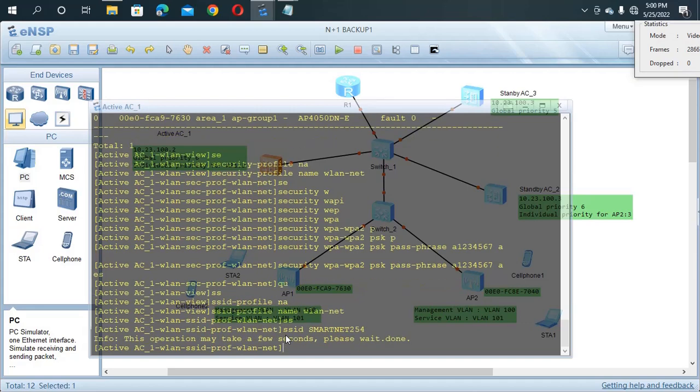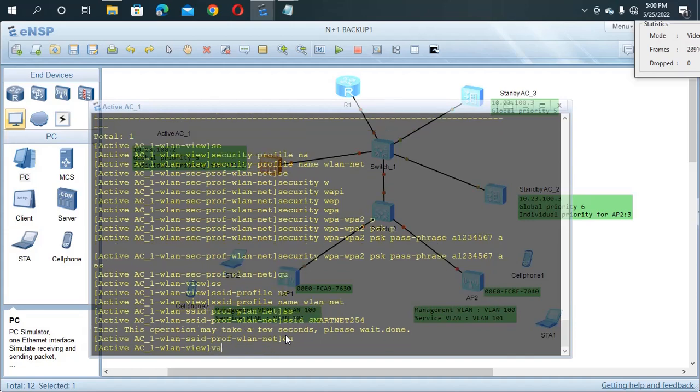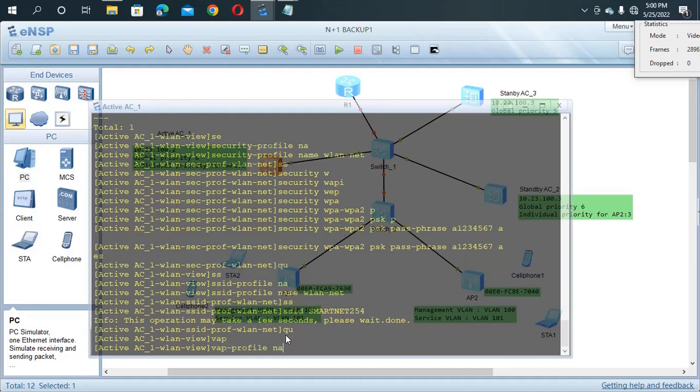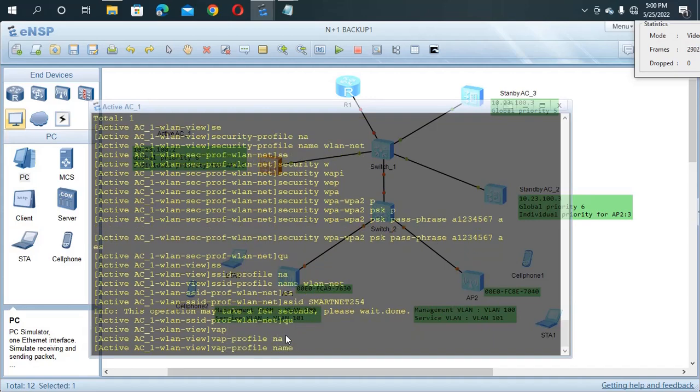Enter. After that, we create the VAP where we'll bind the SSID and the security profile. Now quit. Create the VAP profile name. Make sure the names are the same with the SSID and the security profile. So WLAN net.